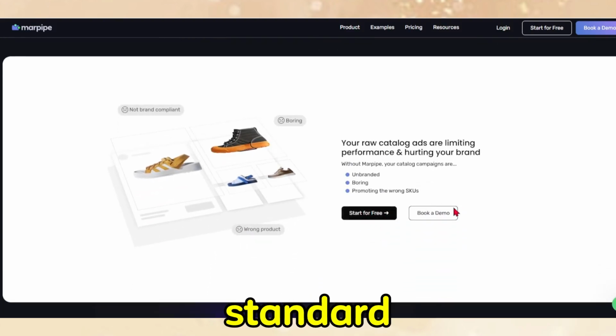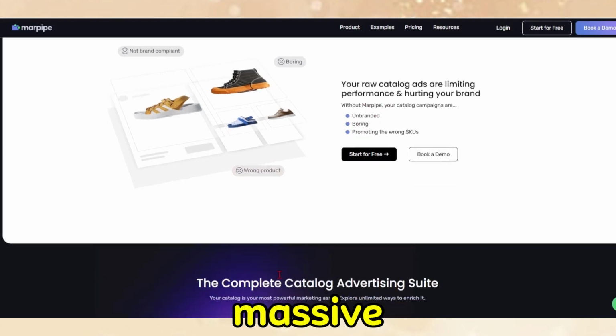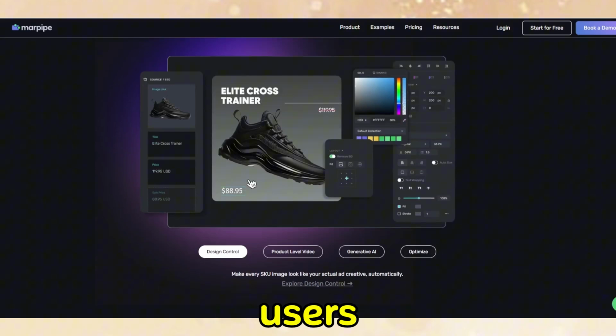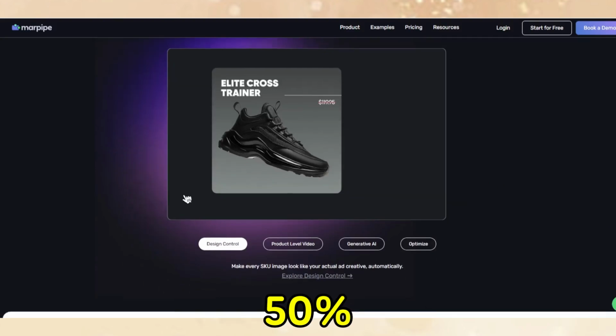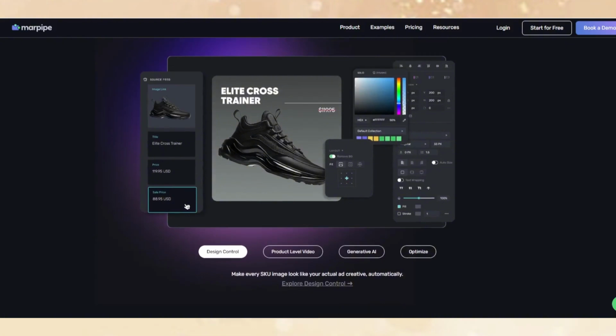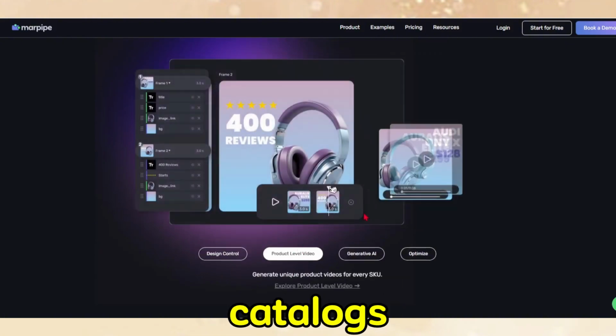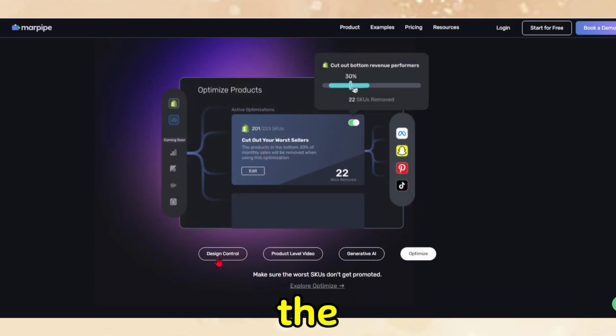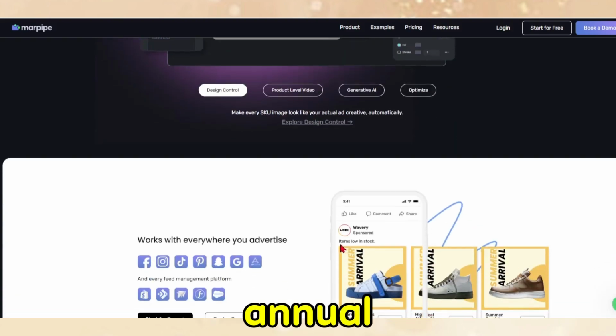Instead of settling for standard repetitive catalog ads, Marpipe enables you to get creative and generate a massive number of engaging ad variations. The results speak for themselves, with users witnessing performance boosts over 50% and CTRs that skyrocket. The secret sauce seems to be their enriched catalogs, which add a new dimension to your product feeds during key sales periods. While the commitment is serious, think 5-figure annual plans.